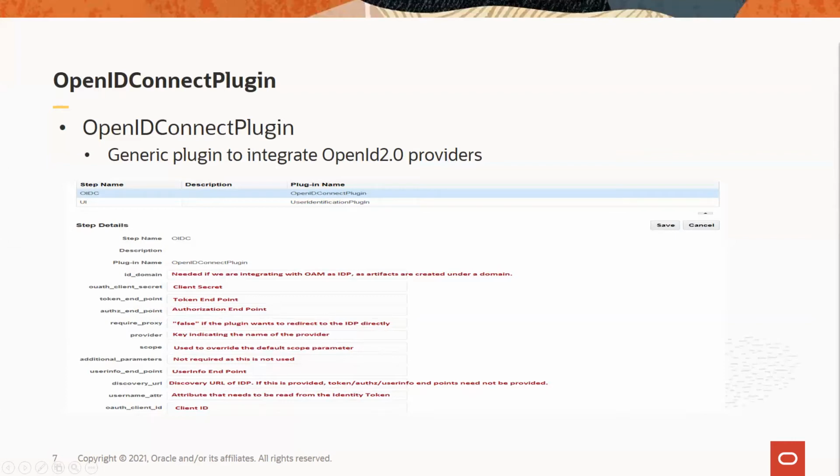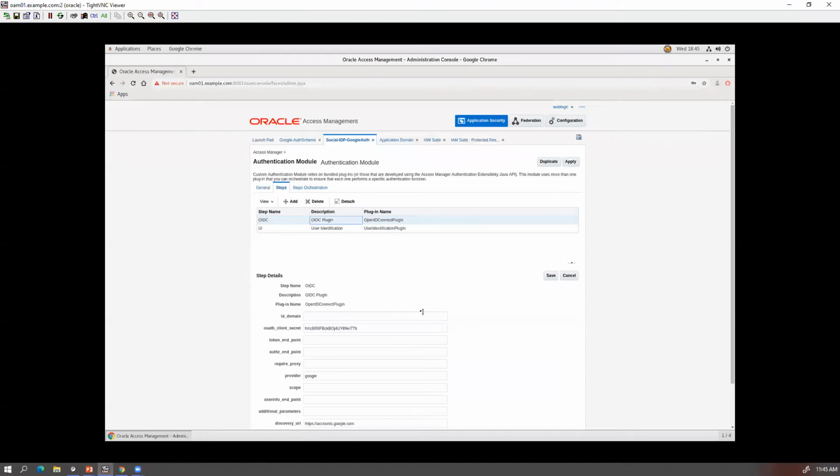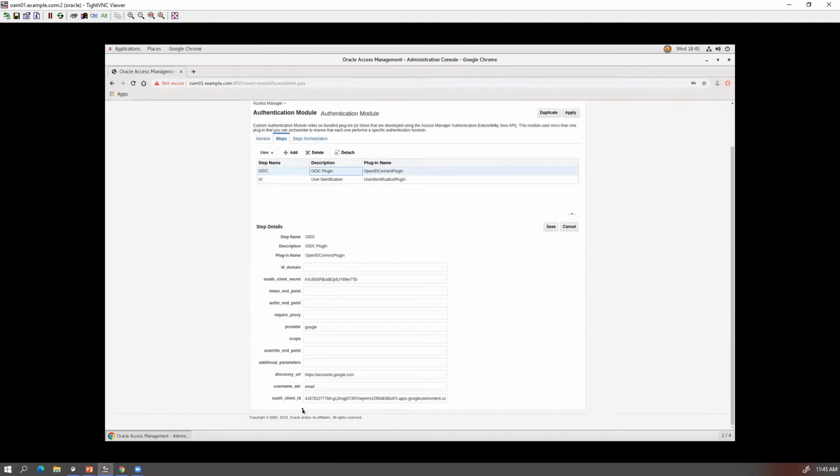Now let's look into the Oracle Access Manager here. If you see here, this is an OIDC plugin. In the OpenID Connect plugin step, we have the various parameters configured. We have the OAuth client ID. I'll show how this OAuth client ID has been arrived at in the IDP, or social IDP, here. The example used here is Google. That's why the provider is named as Google here.